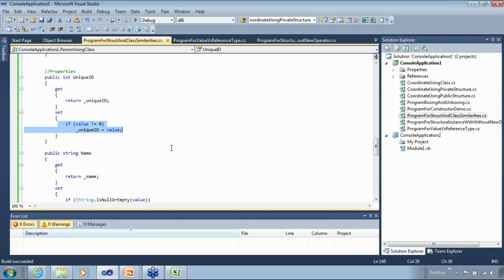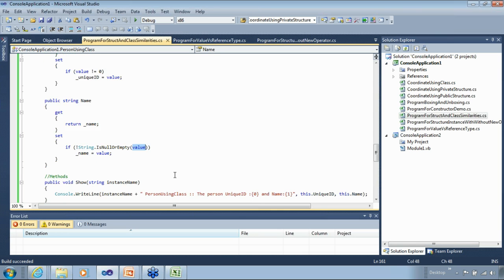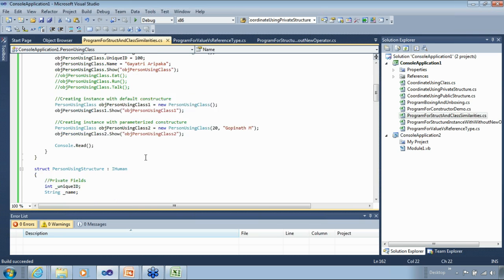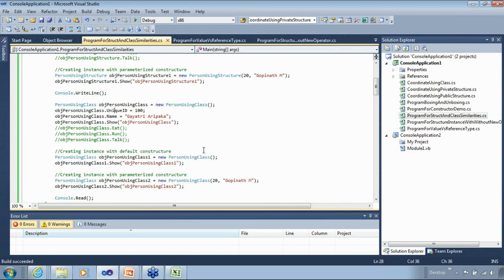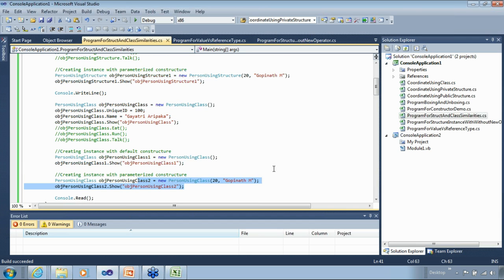We'll see that as well. And similarly for the name, I'm checking if it is null or empty. The incoming value should not be null or empty, and only then I'm taking the value. In this case, I'm not actually throwing an exception when this if statement fails. I'm simply ignoring it, so it will not raise any runtime exception. We'll see how it is working in the next exercise. For now, we are trying to see the parameterized constructor and the default constructor in the class, and also make calls to them using the parameterized constructor of a structure.